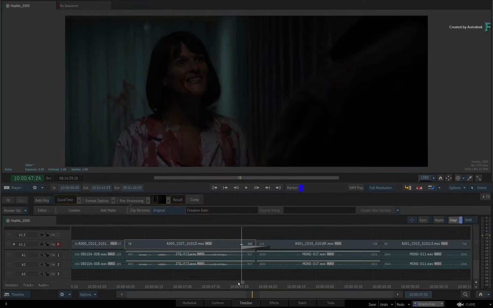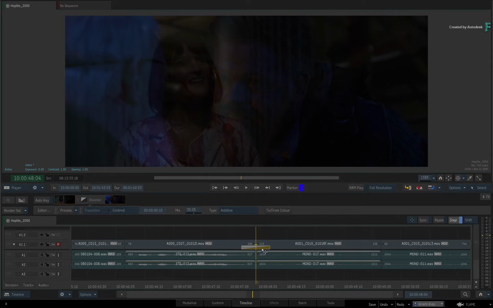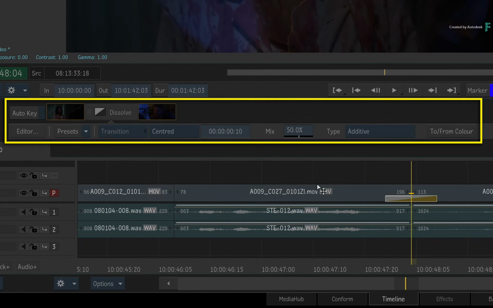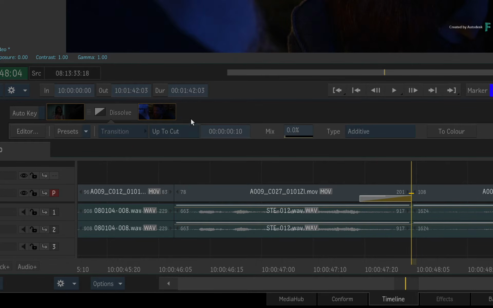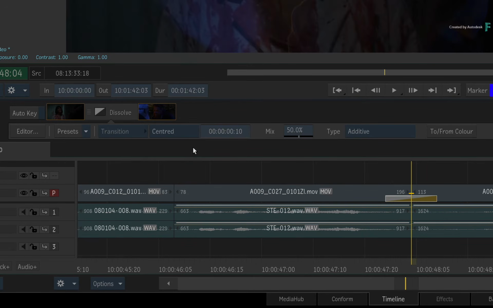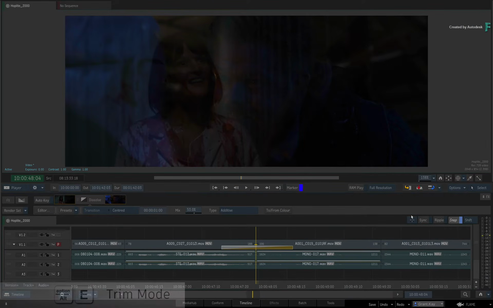To edit any settings for your dissolve, your positioner needs to be between the two segments, or you select the transition. This displays the transition ribbon above the sequence. With these settings, you choose whether your dissolve is centered on the cut, starts from the cut, or ends up to the cut. You can also set a custom position over the cut. You can also change the length of the dissolve with the slider, or you can use the trim tools when using the trim editorial mode. These two settings are the most common adjustments when it comes to a dissolve.